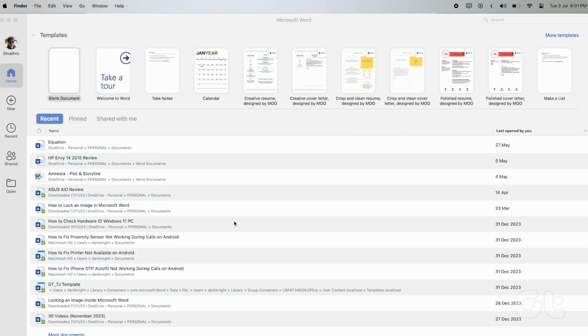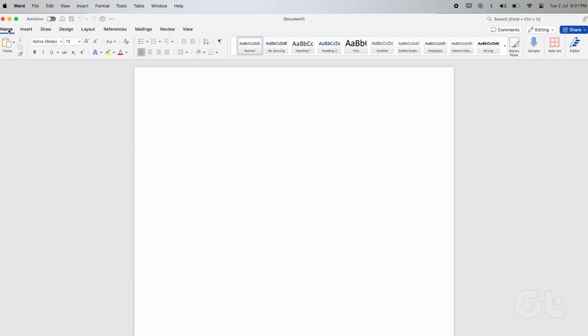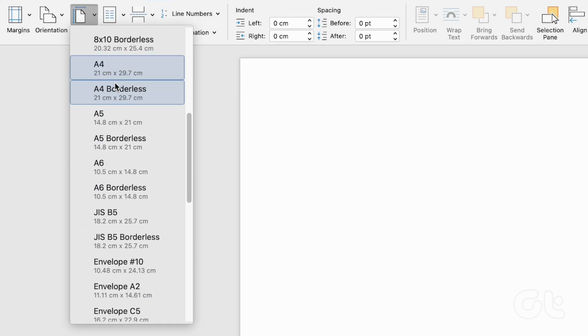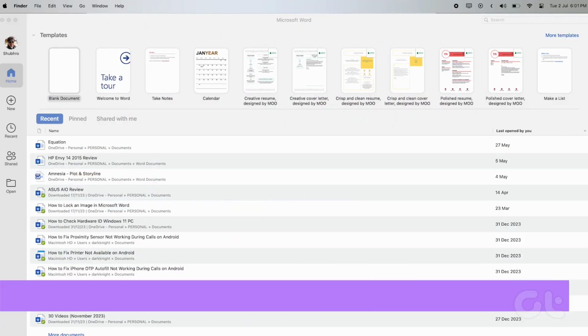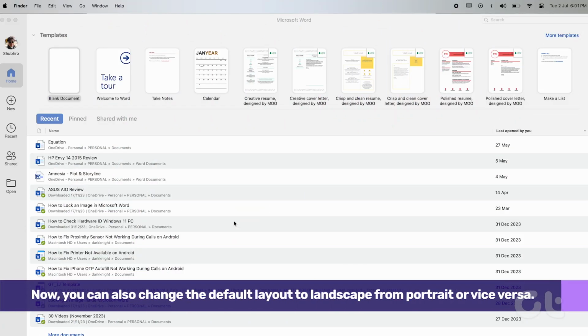Open Microsoft Word on your Windows PC or Mac. Now open a blank document. Select Layout on the menu bar. Expand the Size menu. Select one of the default sizes from the list. That's it. Now you can also change the default layout to landscape from portrait or vice versa.